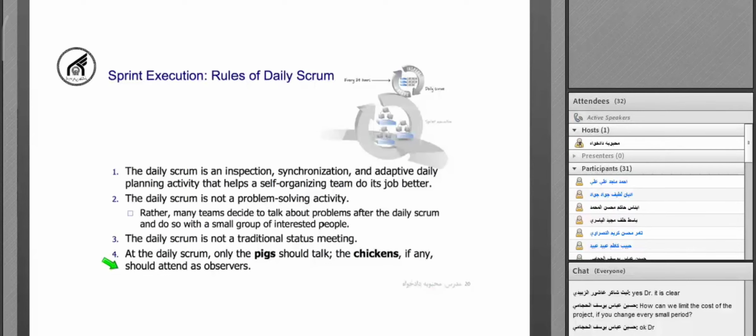The rules for the daily Scrum are: first, the daily Scrum is an inspection, synchronization, and adaptive daily planning activity. So we need to inspect the work of each team member, synchronize the work that is done by different team members, and adapt the plan for the next day. And the daily Scrum is going to help to have a self-organizing team and to help the team members do their job better. The next rule is that the daily Scrum is not a problem-solving activity.